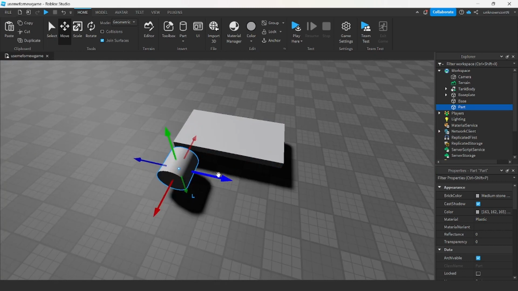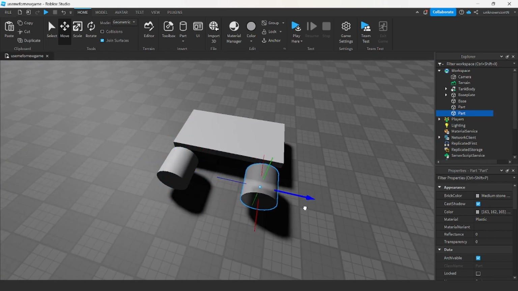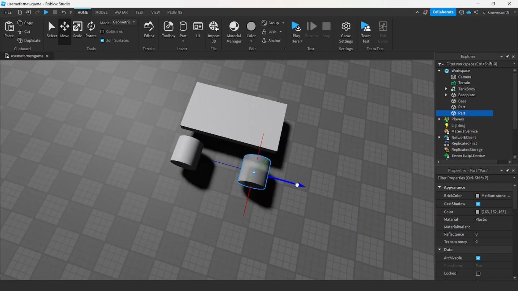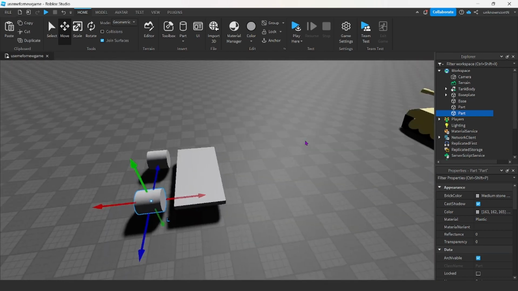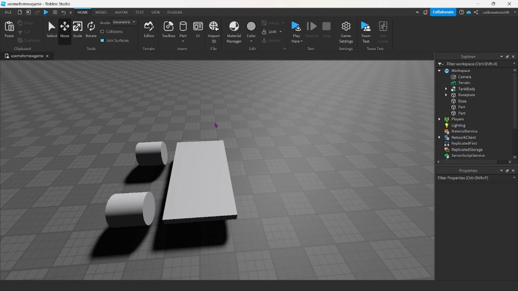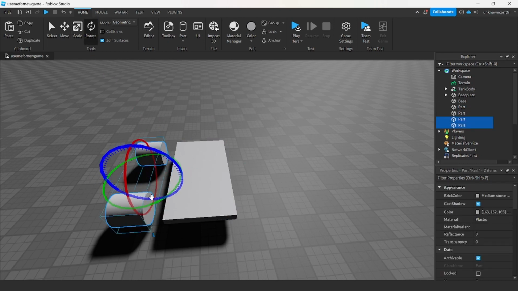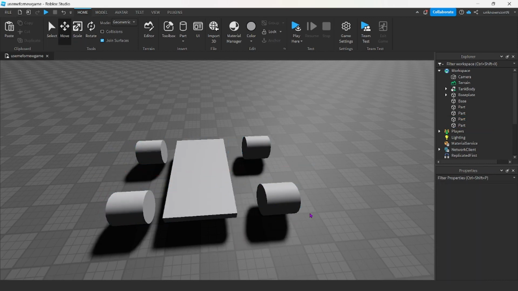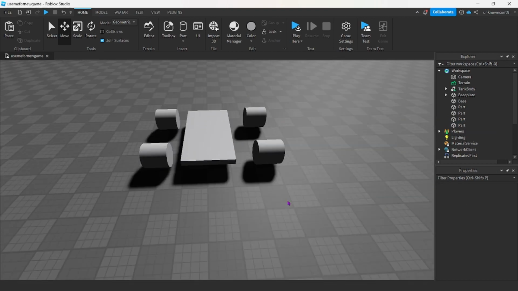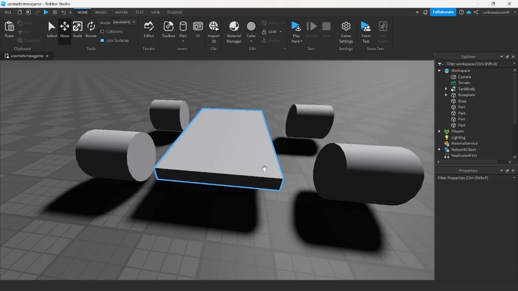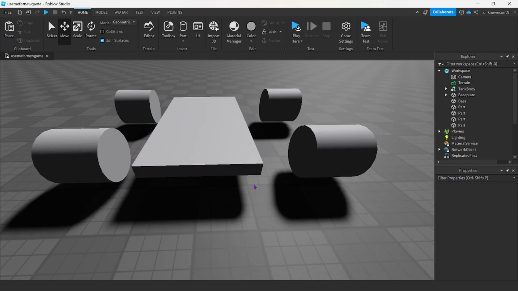But yeah, once you've made one wheel, go ahead and press Ctrl D, and it'll duplicate it, and you can move it to the other corner of the car. And then we're going to move the wheels to this side, so select both of them, press Ctrl D, and then rotate it 180 degrees, and then move it to this side, so that now you have a set of wheels on both sides of the car base.